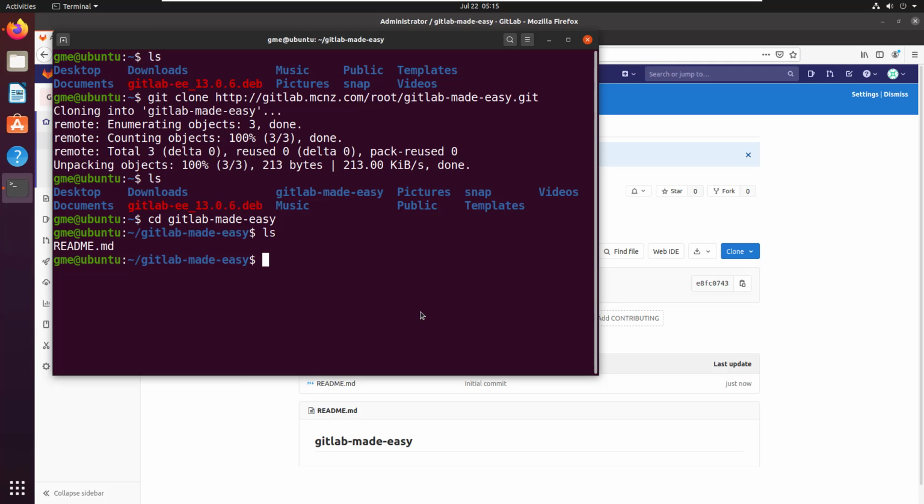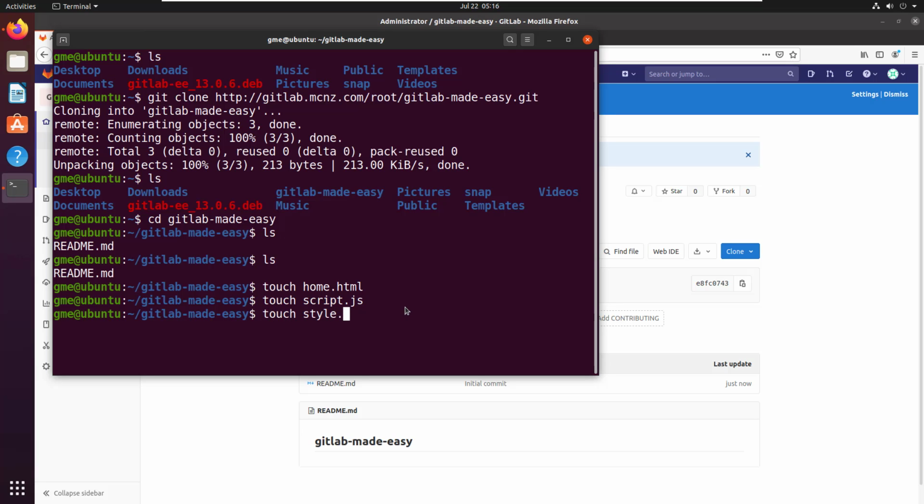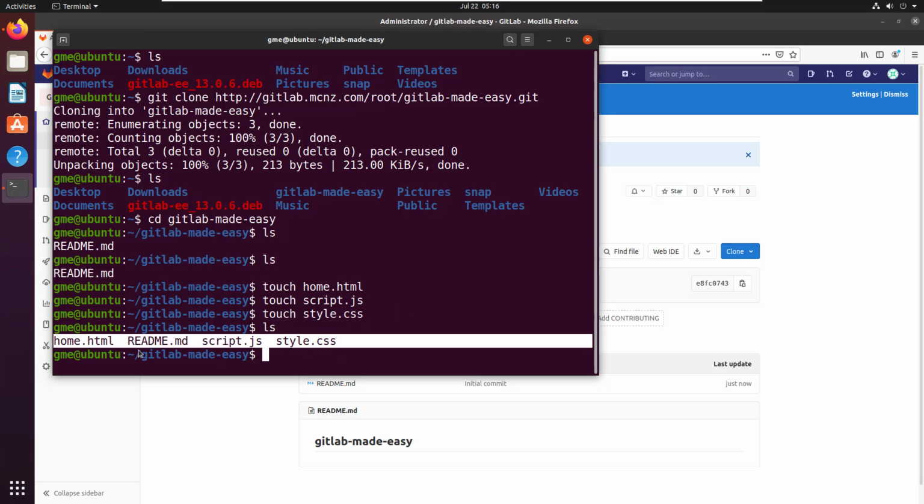Now the next Git command that I want to take a look at is the git add command, which adds things to the index. But if you want to add things to the index, you have to have something to add, which means I'm going to have to create a couple of files. I'm going to go touch home.html, touch script.js, touch style.css. These are just going to be blank files that end up on my file system there. So you can see home, script.